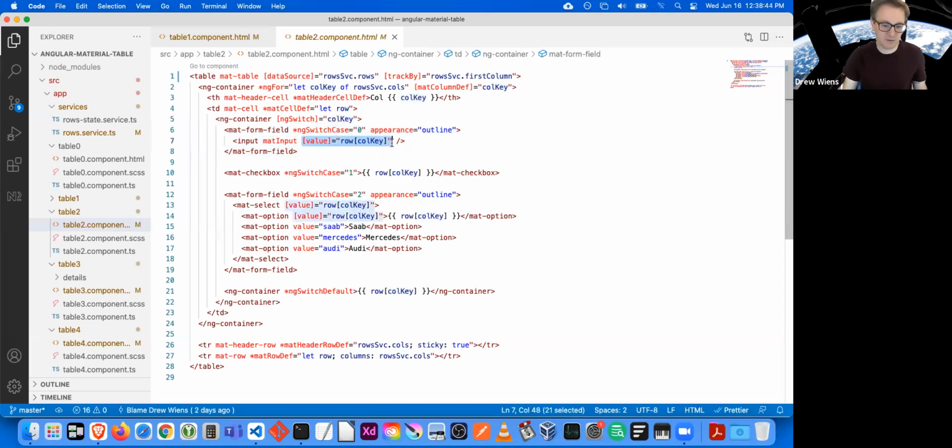And I've just set the value to be the value from the object for this row. If you're doing this in an actual application, you'd have to set up data binding yourself. So you'd have to set up a form control or a form group, and then attach form controls from the overall form group inside of these inputs, elements, and checkboxes and so forth. So this would be more complicated than I have here in an actual application.